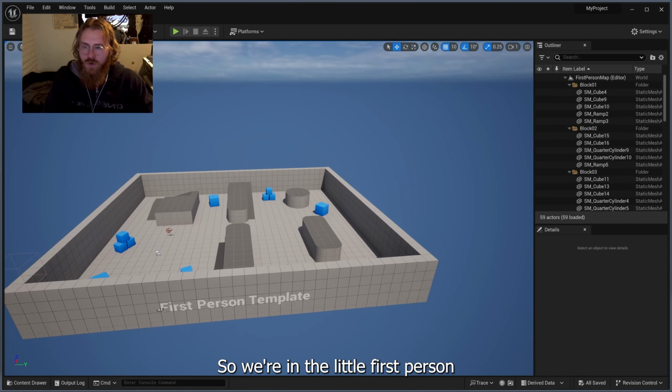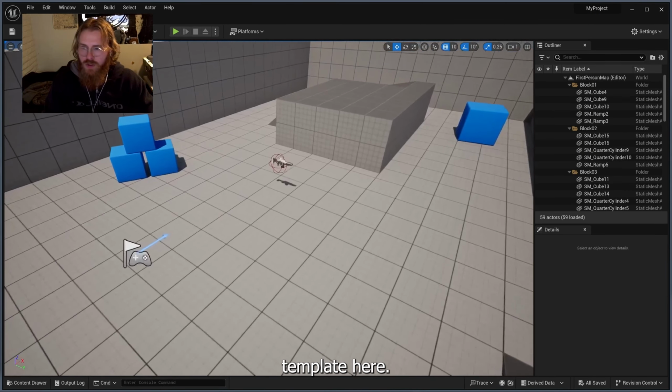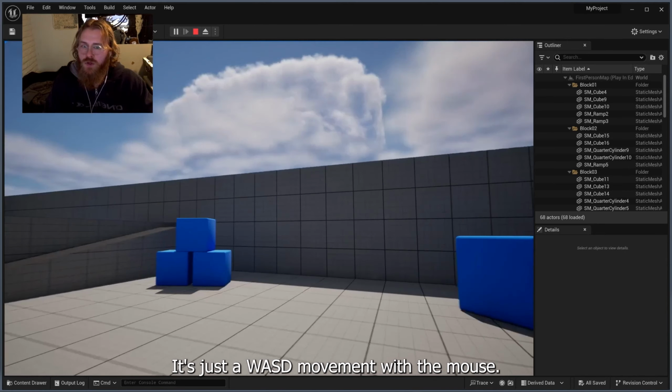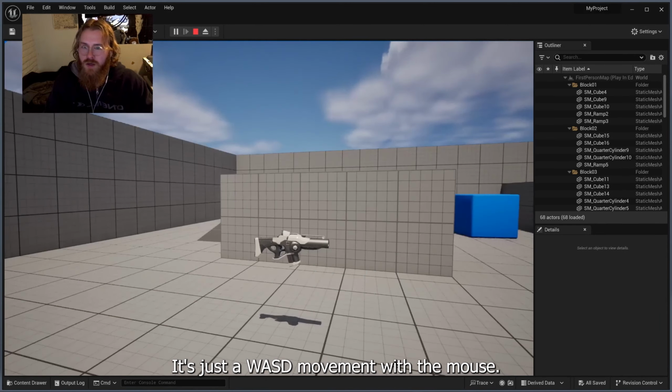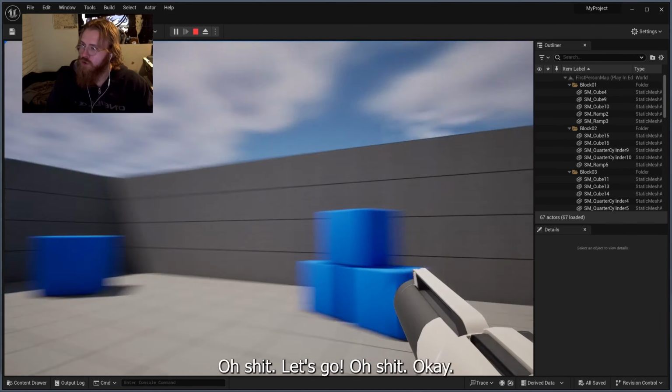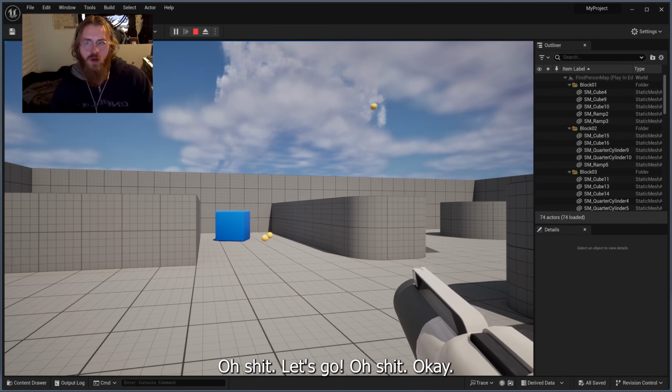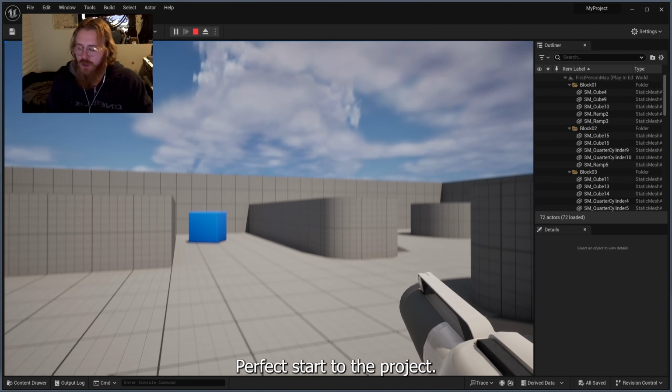You just chilling? So we're in the little first person template here. If I press play, what happens? It's just WASD movement with a mouse. Pick this up. Oh shit. Let's go. Okay, this is going to be a perfect little start, a perfect start to the project.